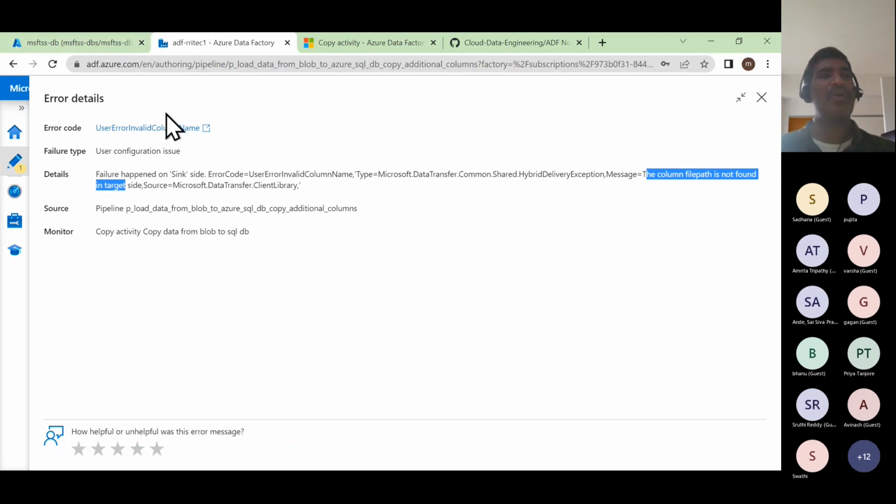We selected here auto create table. Auto create table means what? If the table is available, don't do anything, silent. If the table is not available, then only create it. That's what the auto create table option we selected. As the table is available, it's saying okay, table is available. It won't check whether these columns are available or not. Only the table name, whether it is available or not. That's what it's going to check.